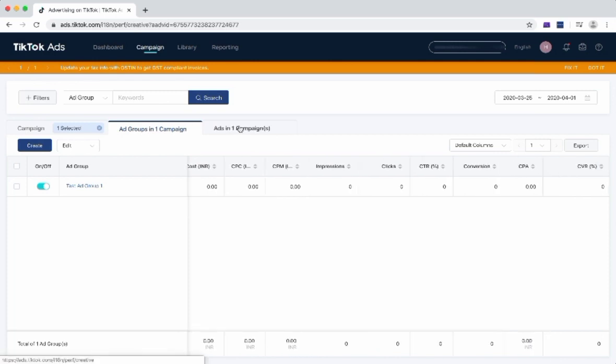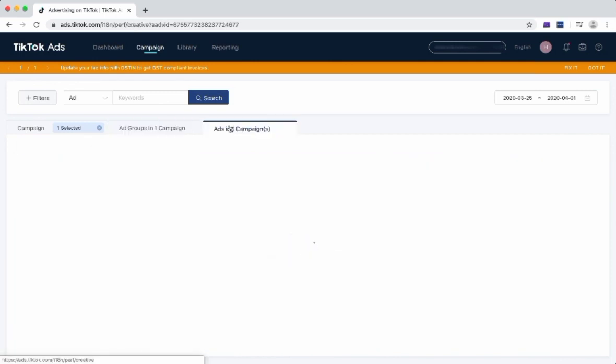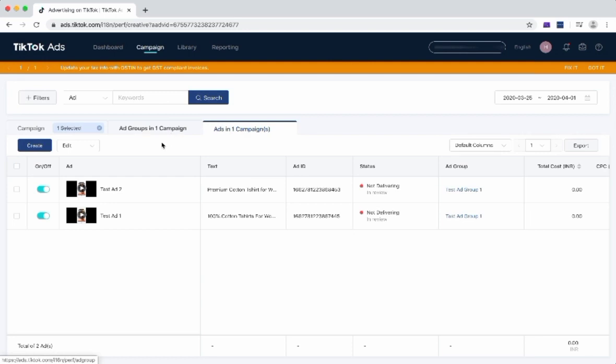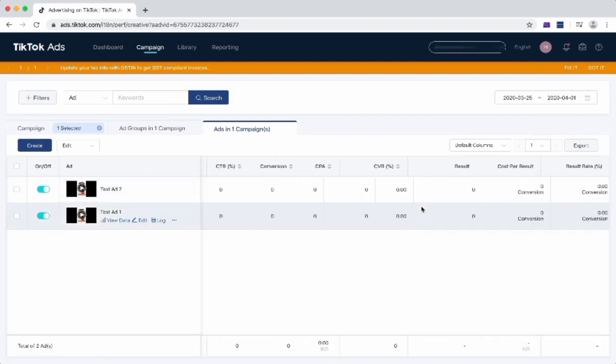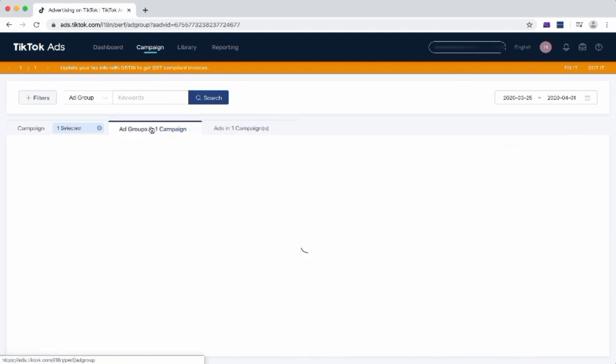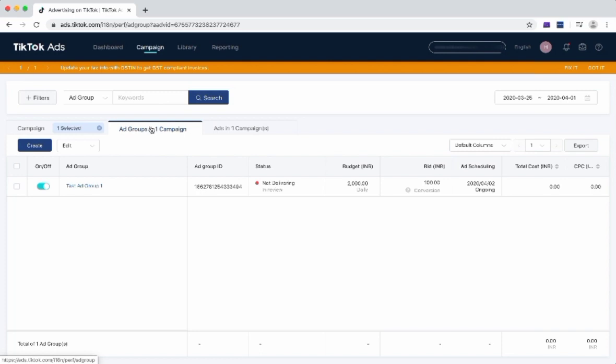And once you go in ads, you'll be able to see the two ads that we created here and the metrics. So now once the ad is live, how do you understand if the ad is working or not?